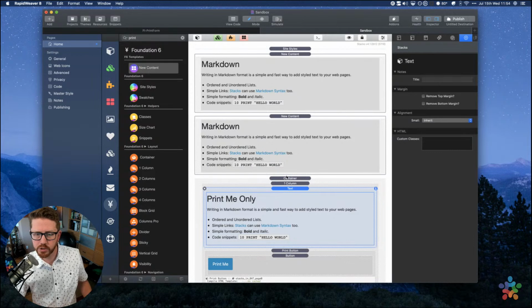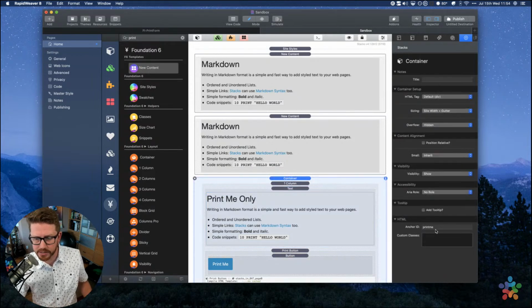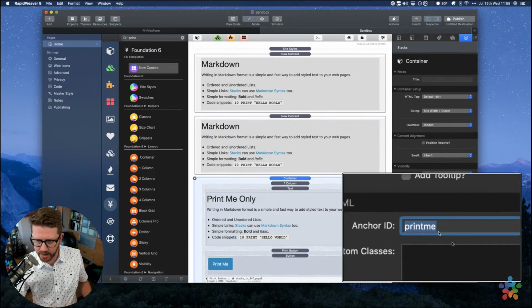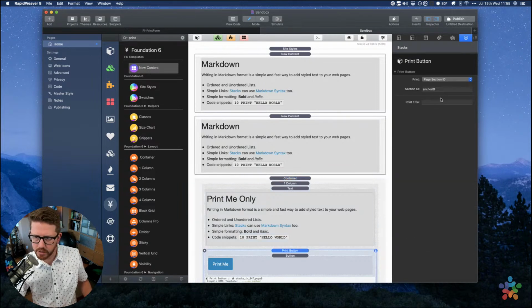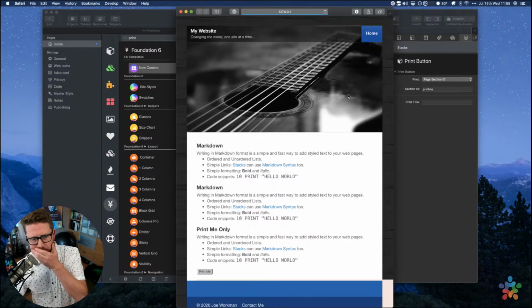So what we can do is in a container stack, we can set an ID. And here, I already have an ID set. I have an ID set of "print me". So let's go ahead and copy that. And in my print button, I'm going to print section ID "print me". So let's go ahead and preview that.